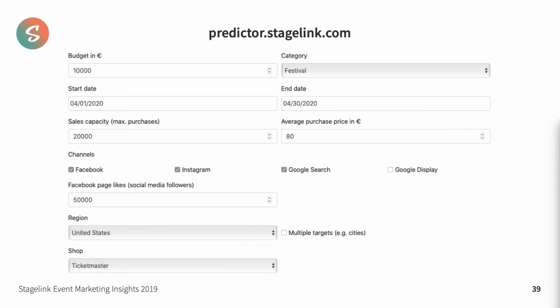It's hosted at predictor.stagelink.com, where you will find this form where you can actually type in a bunch of data for your campaign, and it will give you an estimation about how many impressions, clicks, and purchases you can expect. Keep in mind this is a prototype, work in progress, but it's still something that can already give you a first hint at what you're getting at.